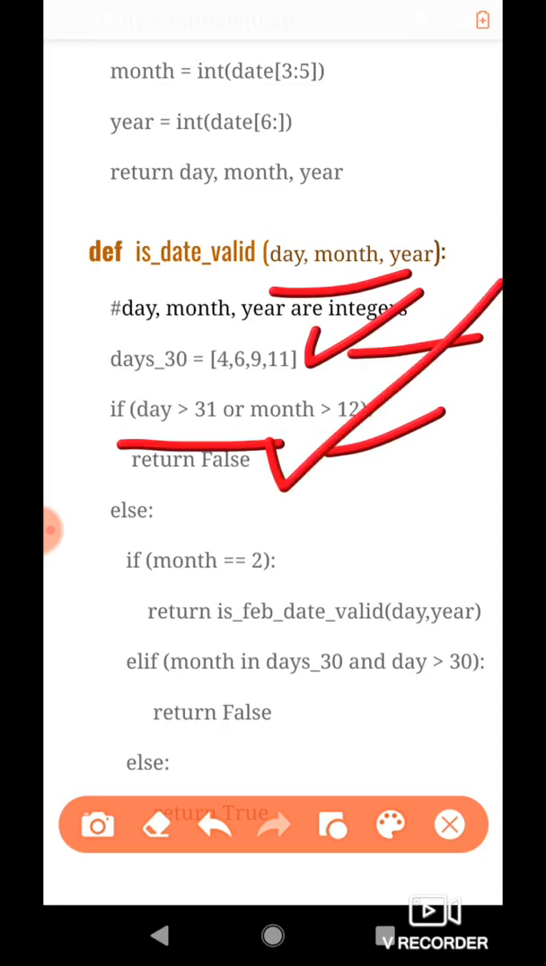This function does the job of telling whether or not a date is valid. It handles any date including February. Actually, this is the function which is going to call that February function we just discussed previously.